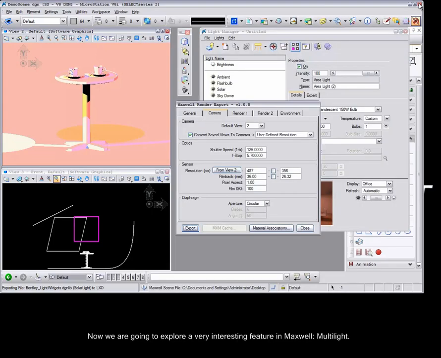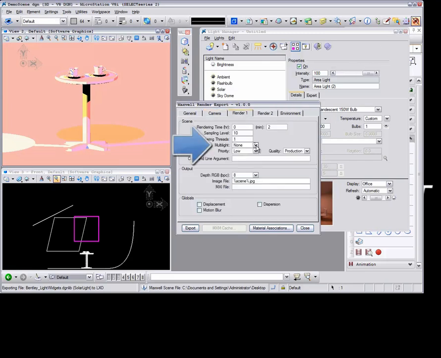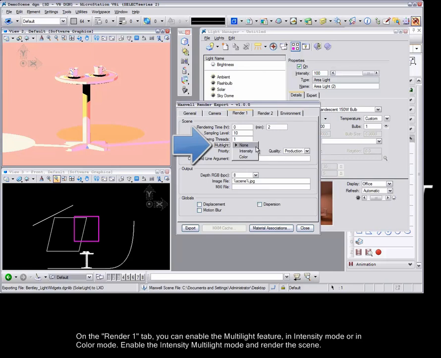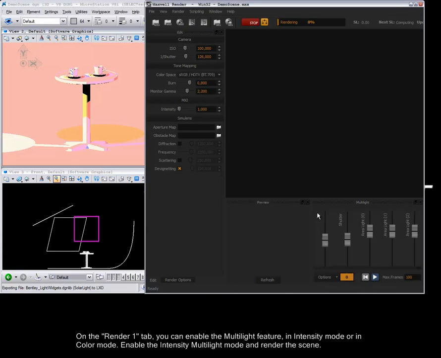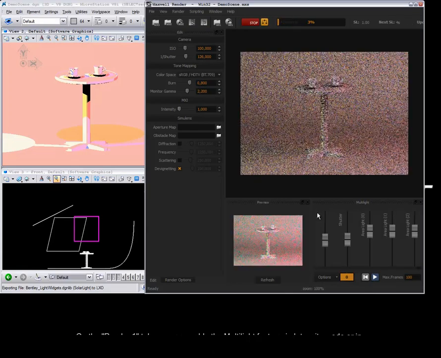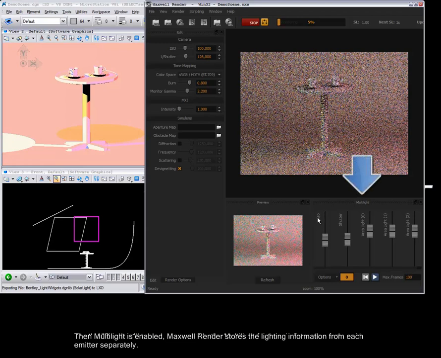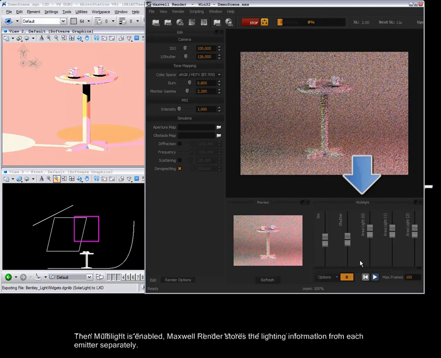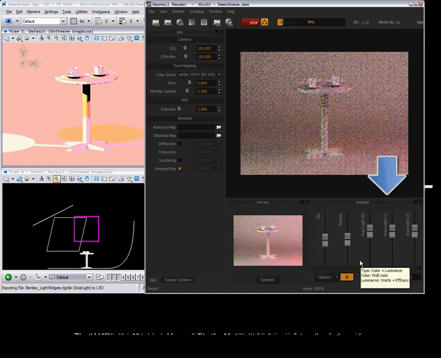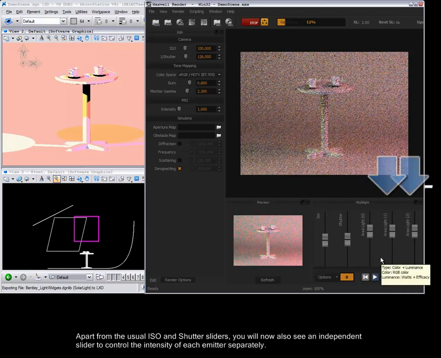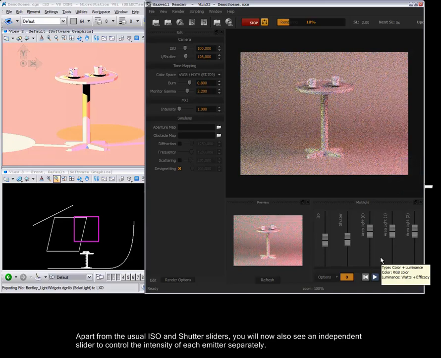Now we're going to explore a very interesting feature in Maxwell, multilight. On the Render 1 tab, you can enable the multilight feature in intensity mode or in color mode. Enable the intensity multilight mode and render the scene. Then, multilight is enabled. Maxwell Render stores the lighting information from each emitter separately. Apart from the usual ISO and shutter sliders, you will now also see an independent slider to control the intensity of each emitter separately.